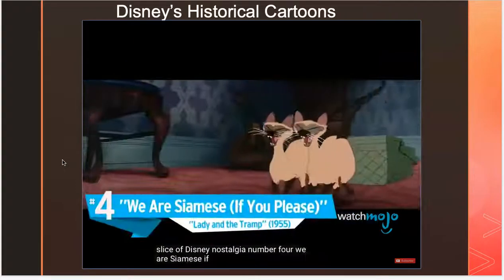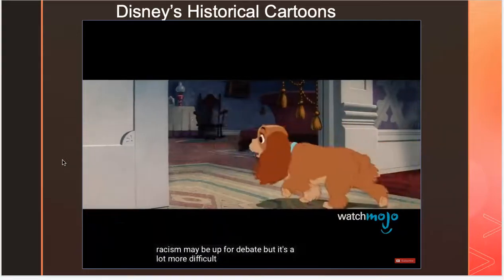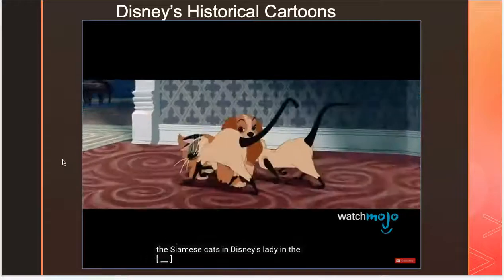Number 4, We Are Siamese, If You Please, Lady and the Tramp. The intentions behind Peter Pan's racism may be up for debate, but it's a lot more difficult to defend the outrageous cultural insensitivity behind the Siamese cats in Disney's Lady and the Tramp.